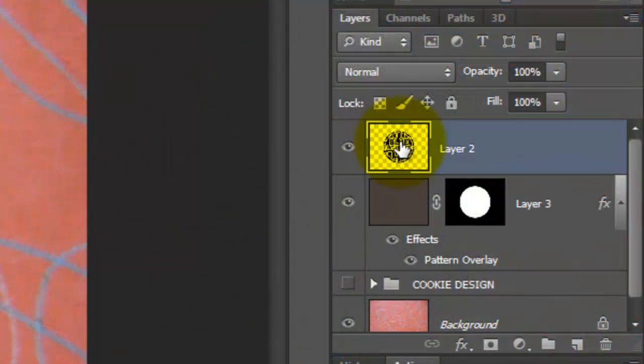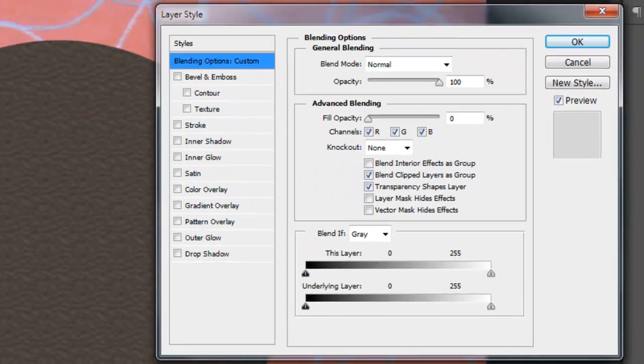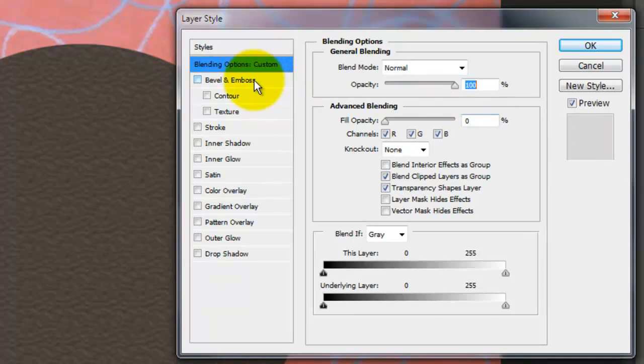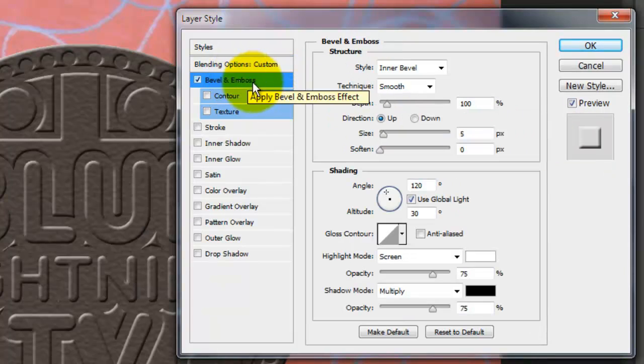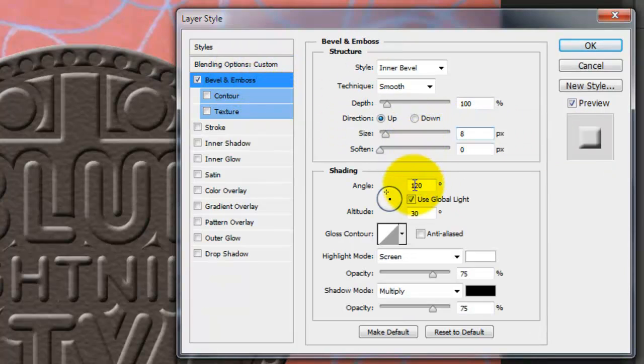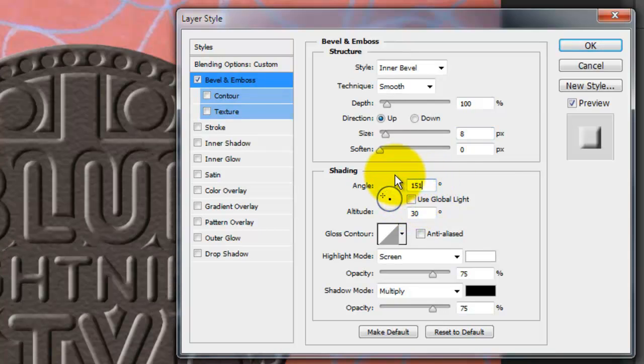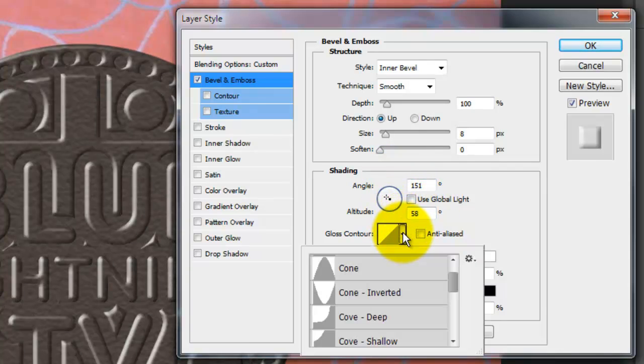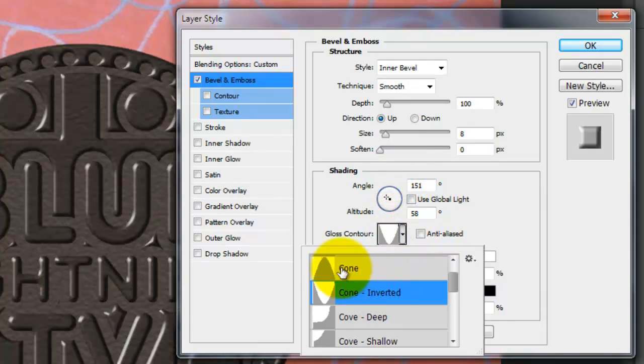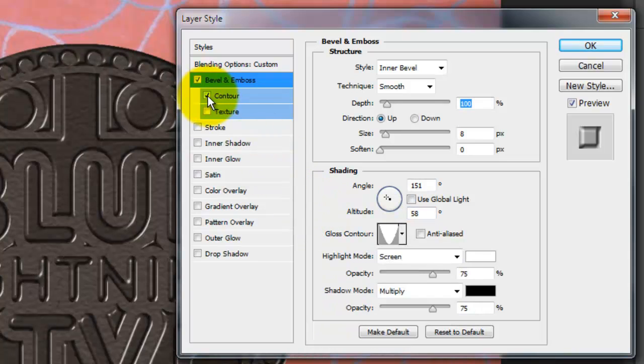Click on the top layer to make it active and reduce its fill to 0%. Double-click on the thumbnail to open its layer styles. Click Bevel and Emboss and make the size 8 pixels. Click off Global Light and make the angle 151 degrees and the altitude 58 degrees. Make the glass contour cone inverted and click on Contour.